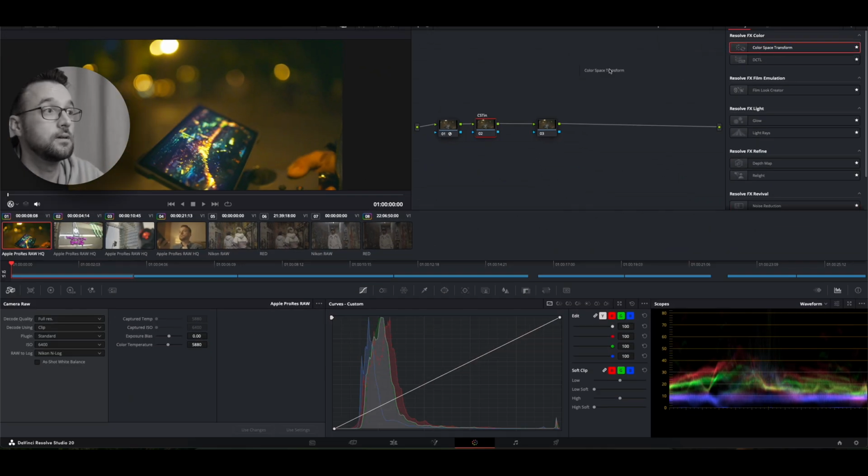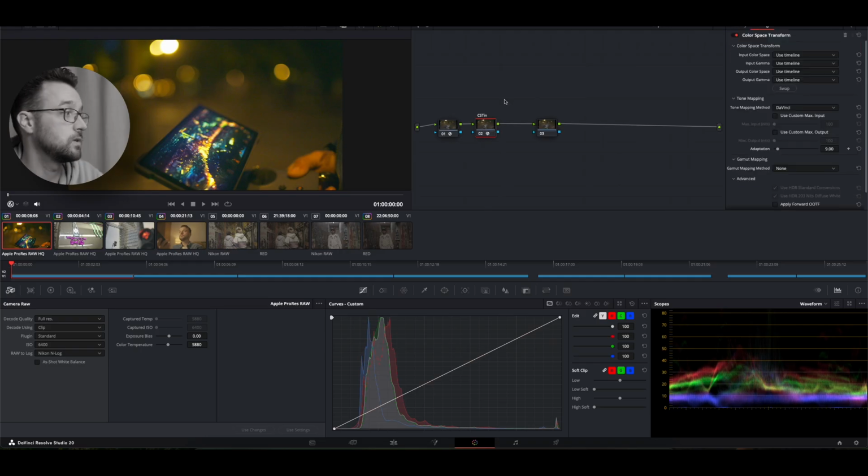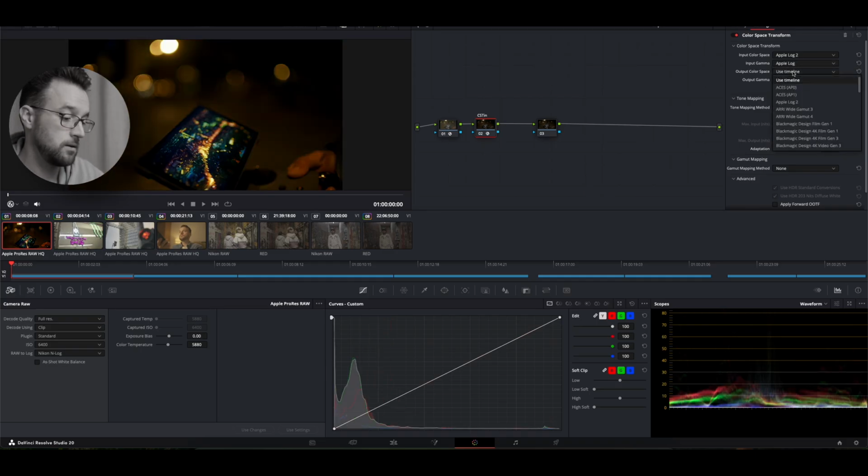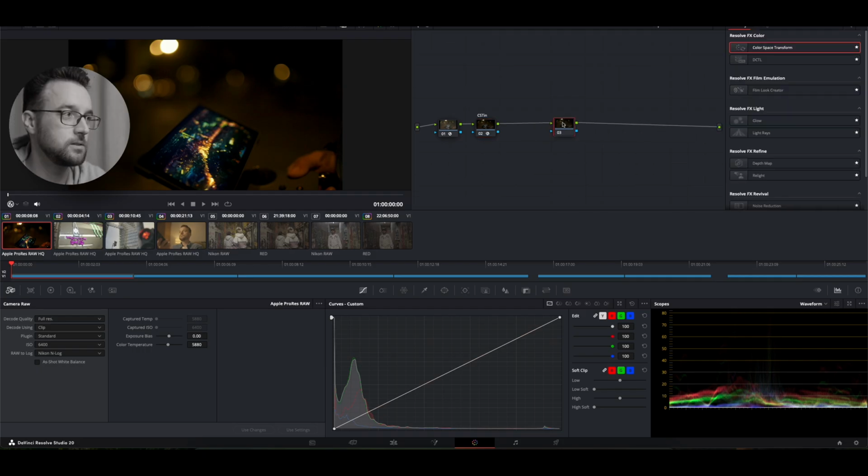Again, color space transform. So we do have Apple ProRes RAW here, and Apple is using Apple Log as our input color space and input gamma, Apple Log. And now again, we choose DaVinci Wide Gamut, DaVinci Intermediate to transform it into our color working space.